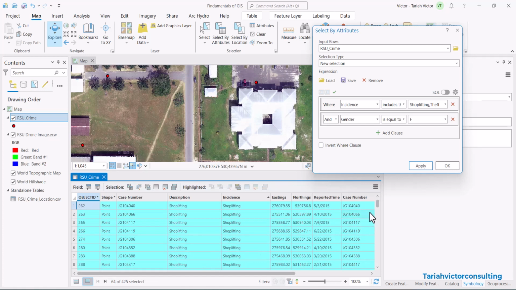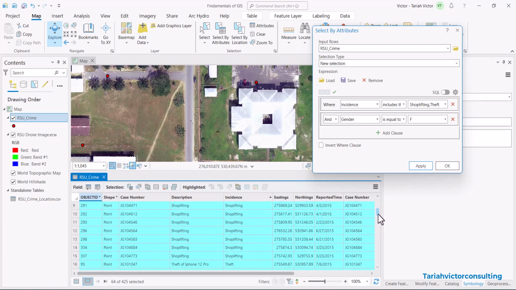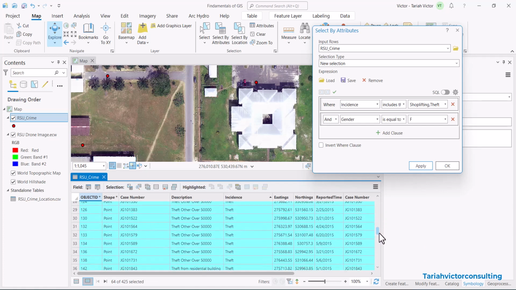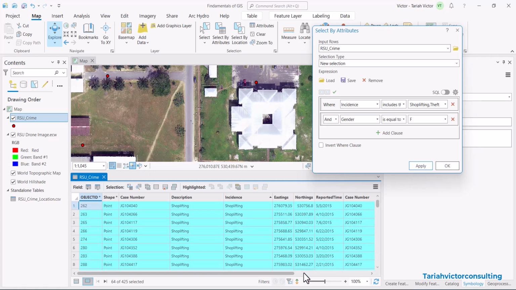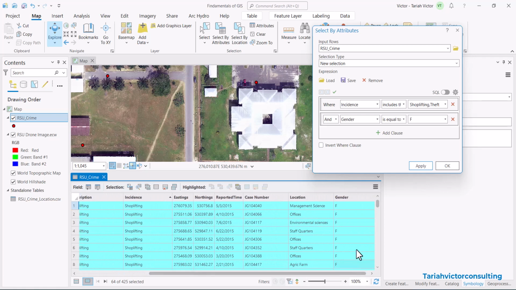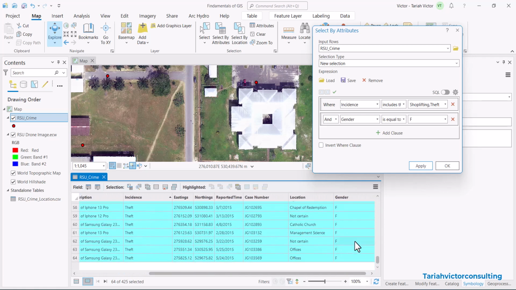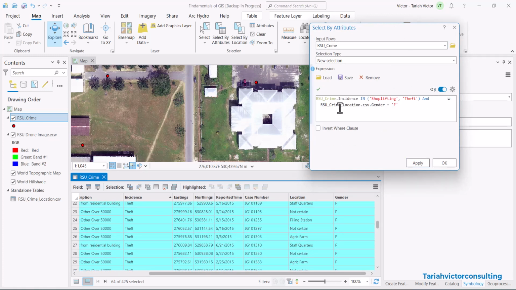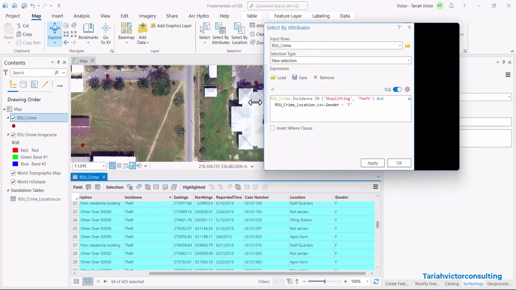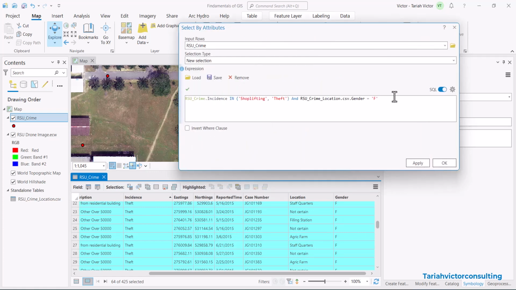You can see all the incidents that took place relating to theft and shoplifting that were carried out by females alone. So that is how we build our multiple queries. Now, if you change this to SQL, you're going to see the SQL language that was used in generating our expression for us.